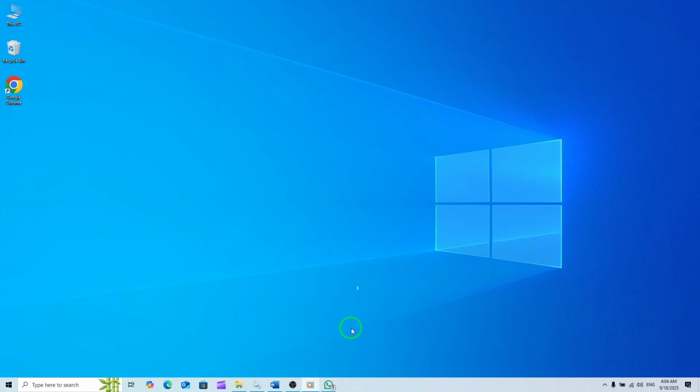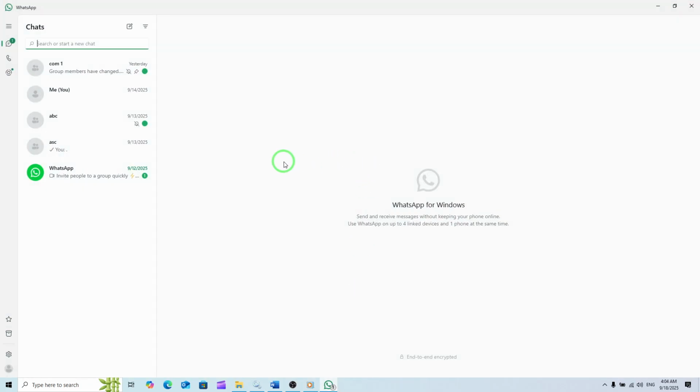First, open the WhatsApp app on your computer. Once it's open, you'll see your list of recent chats on the left-hand side of the screen. This list is usually arranged by the most recent messages, which means your group chat could move up and down depending on activity. Pinning it ensures it always stays right at the top.